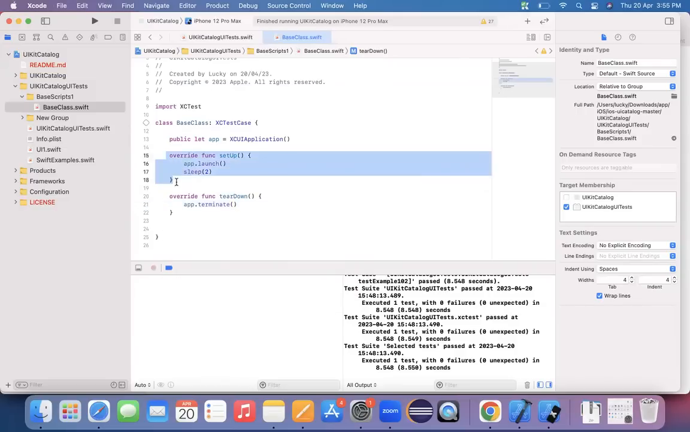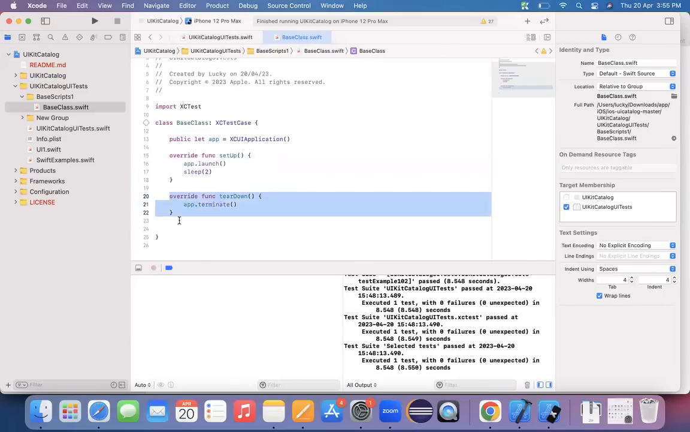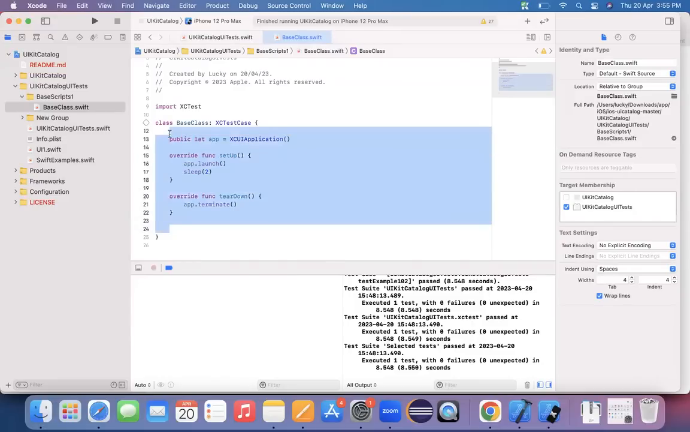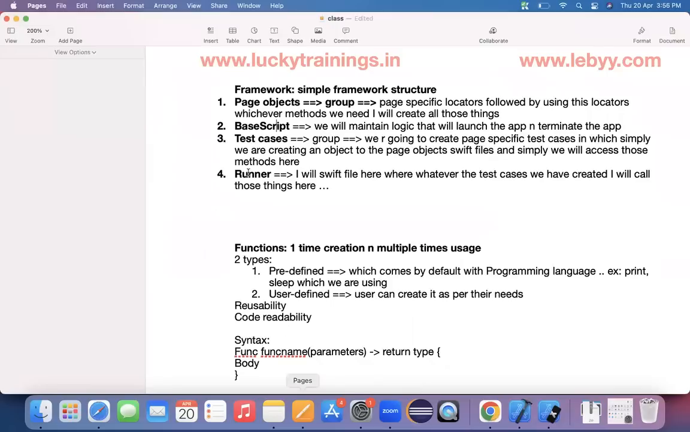So override will override the setup logic that you have in your XCUI test, and override tearDown will override the logic that tearDown has in this particular XCUI test. It's up to you. If you don't want to use an override directly, you can create a function with a separate name. It's up to our wish. But as of now, I created a base class. Inside the base class, I have this setup as well as a tearDown. Come back here, this base script is completed.